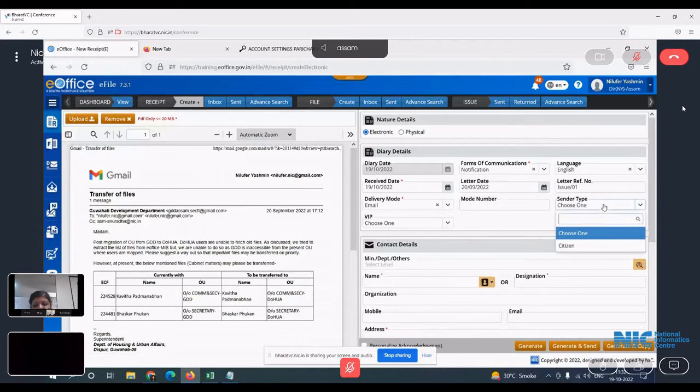Then is the sender type. Now in the sender type, there is only one option that is citizen. So if you're receiving a letter from citizen, then you select the sender type. Otherwise, you will not change any value in this particular option. So if it is government communication, nothing needs to be selected. Only in case of citizen letter, you will be required to select that particular sender type as citizen.